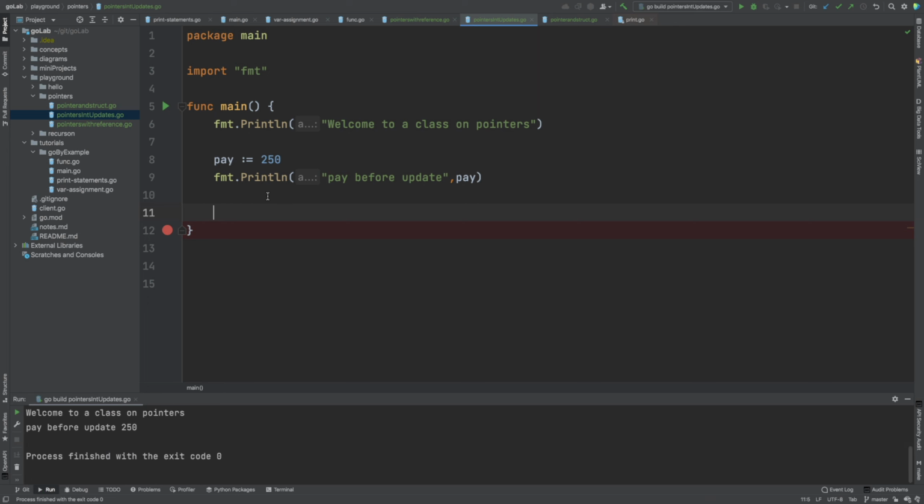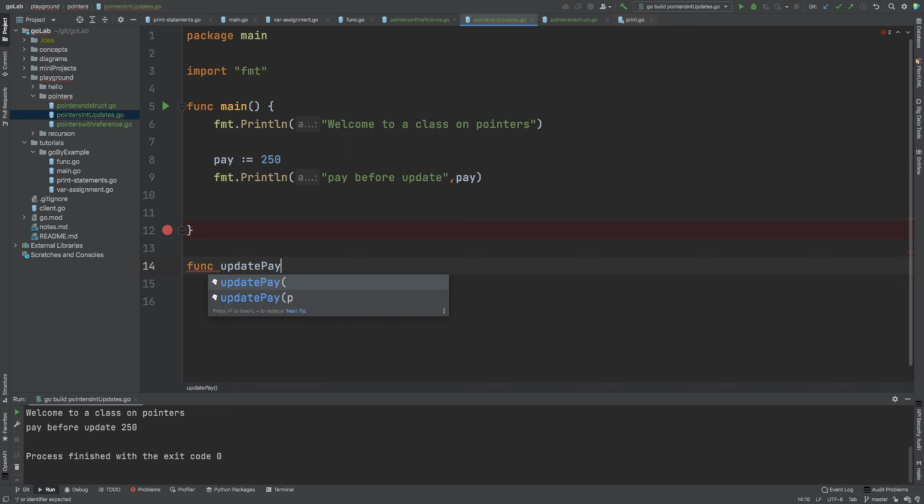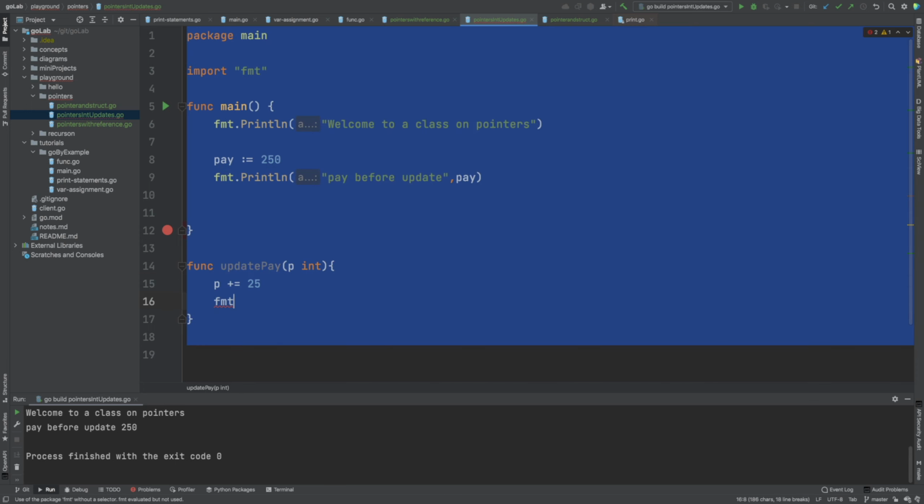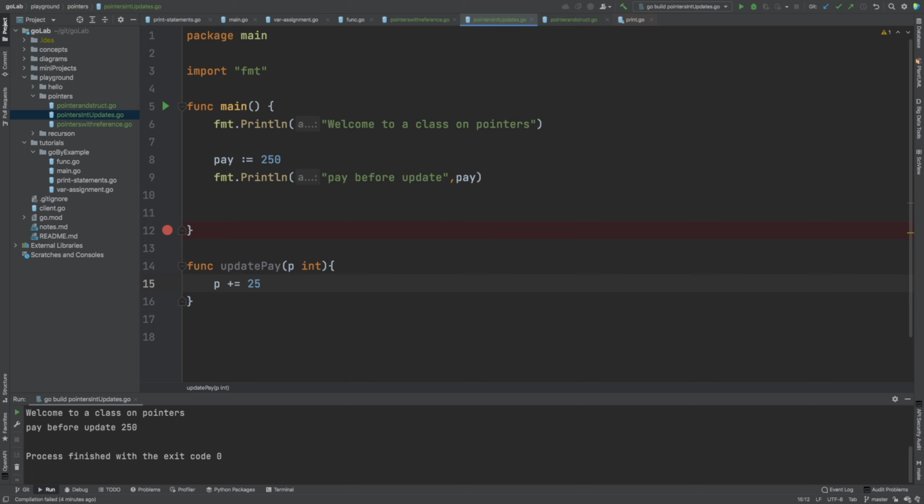So what we are trying to do here is write a method which will update the pay by 10%, like we'll add 25 into that. So func updatePay, it would take the pay as integer, so p as integer, and what you are going to do is p plus equals 25, which is 10%, and that is all. So this is pretty simple. So far there is nothing fancy.